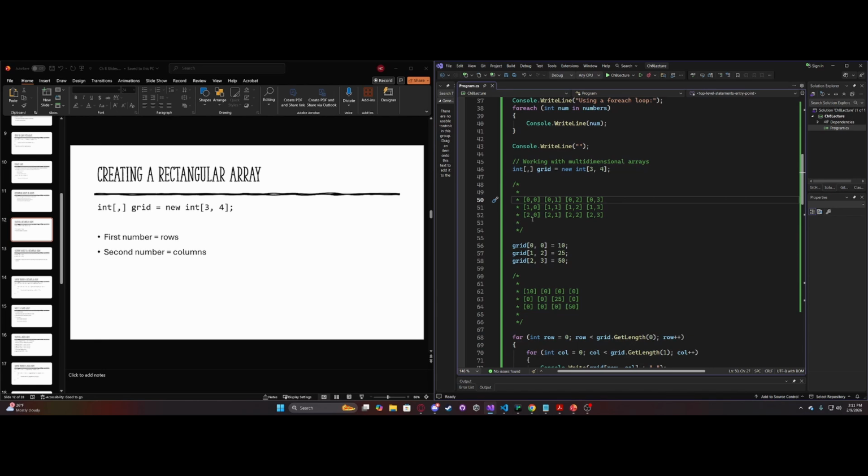This still uses 0 indexing. So when you're looking at the rows, it goes 0, 1, 2, but it is still 3 rows, right? And you can see that visually here. And then same thing with the columns. It starts at 0 and it goes up to 3, but we still have 4 columns, okay, in our grid array.